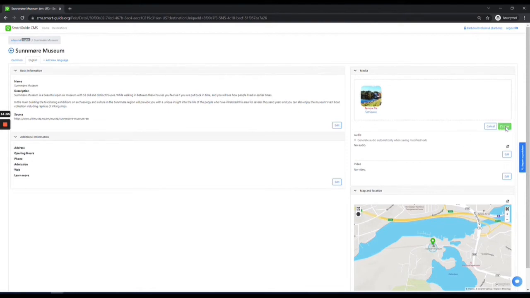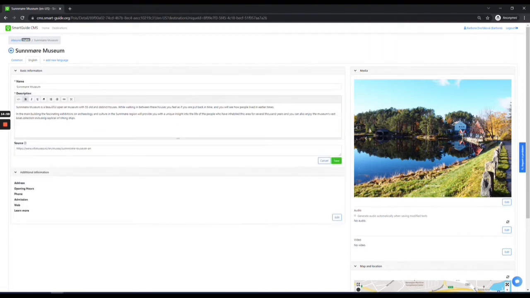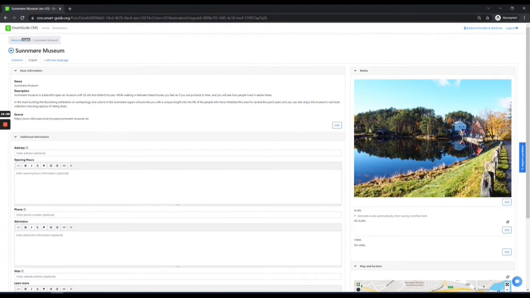And I have to save it. Always you have to save everything you edit. There's always, when you click edit, the green save button. So press it, otherwise it won't save. Here I can also put in any additional information.